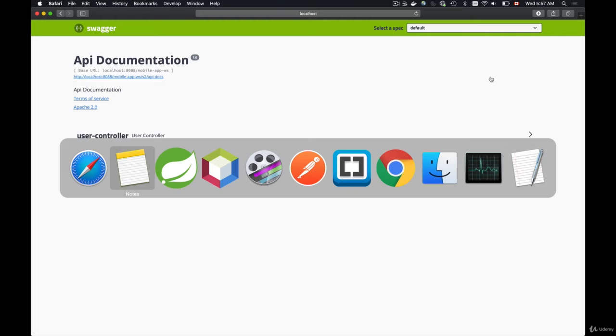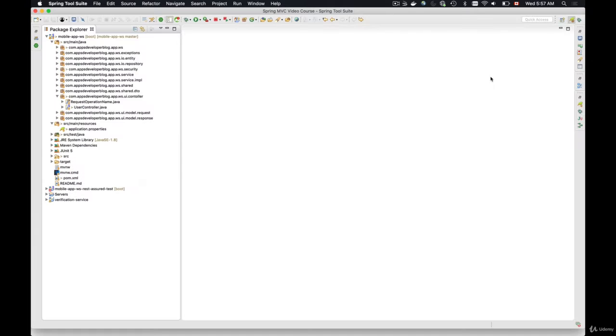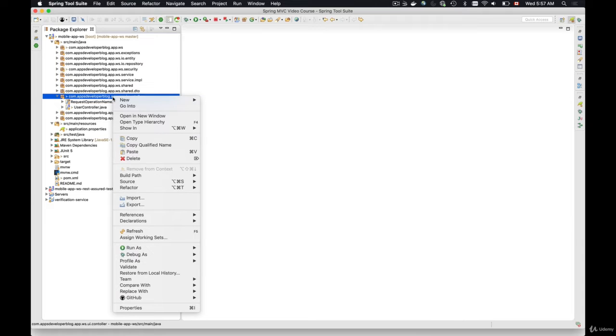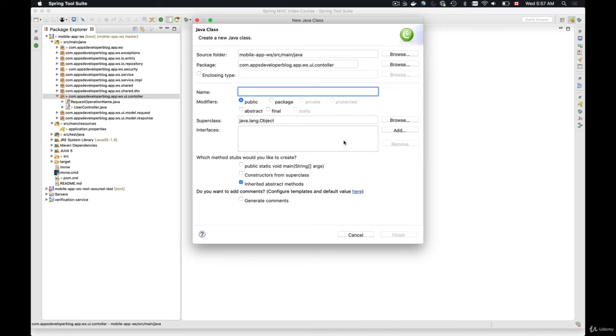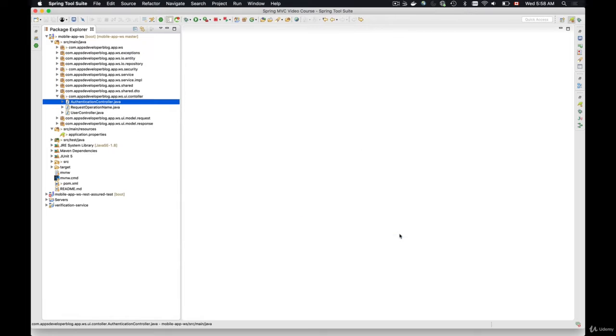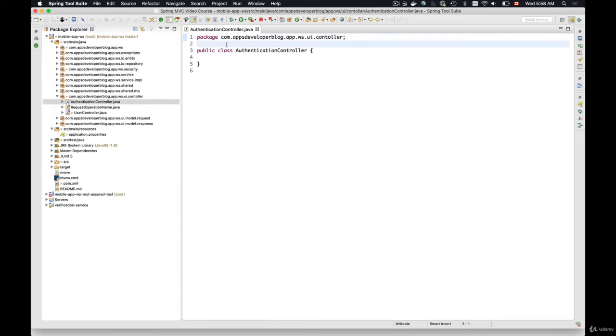So let's do that. I will switch back to my Spring Tool Suite, and I will go to the controllers package and create a new controller class. New class. You can give it any name. I'll call it something like AuthenticationController, and I'll click on finish. And I will make it a REST controller, so I will add the annotation to it, RestController. And let me import it.